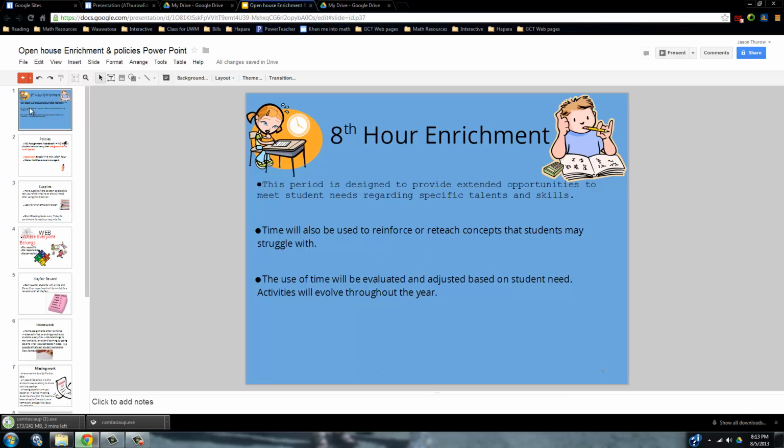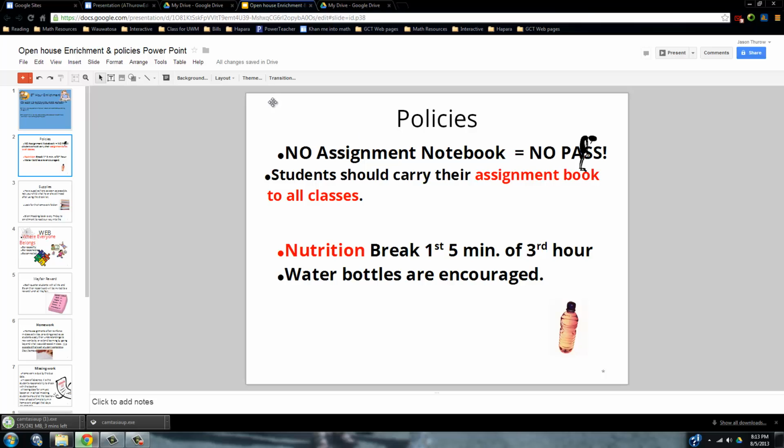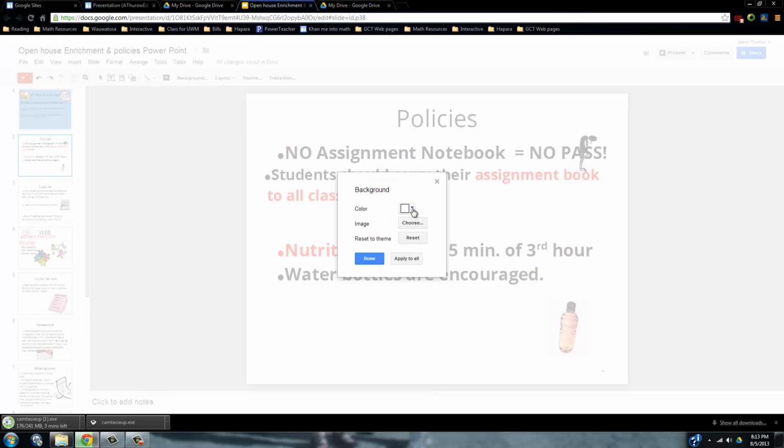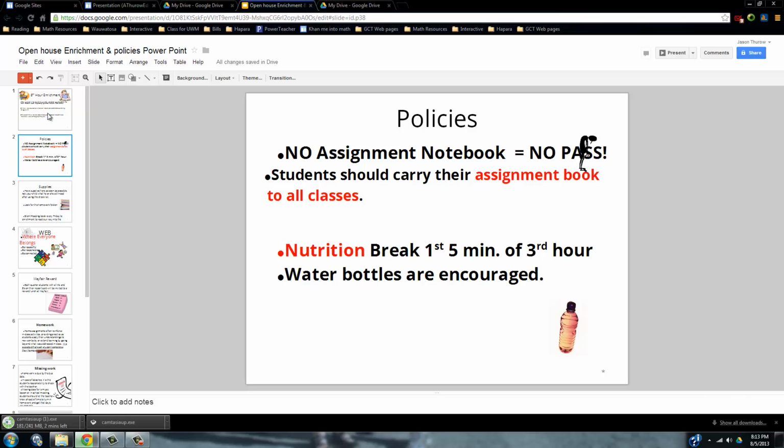I just applied it to the one. If you look, the rest of them did not, nothing happened to the rest. If I want to change this one again, I go to background, change the color. This time I will make it yellow. If I apply to all, it will apply to all of them. Oh boy, that's not good. I'm going to reset it. Apply to all. And now they've all been changed, including the first one.